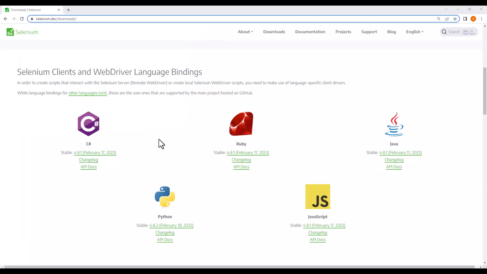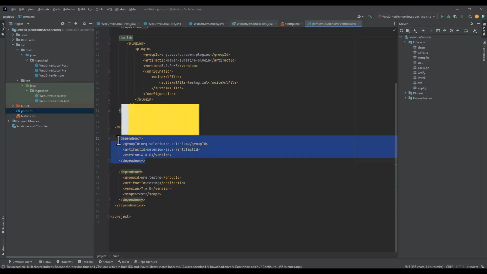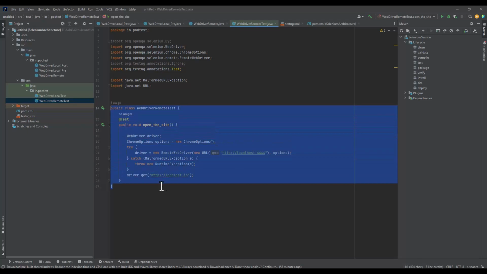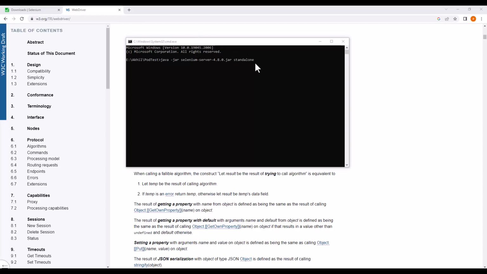Let's see the setup in action. So these are the probable list of the clients which we can use. In our case, we would be using Java. So we can see we are using Java as a client here, and we have added this as a dependency in our project. Now using the client, we have written this script to open the browser and access this URL, podtest.in. We will be using Selenium Grid as our server.